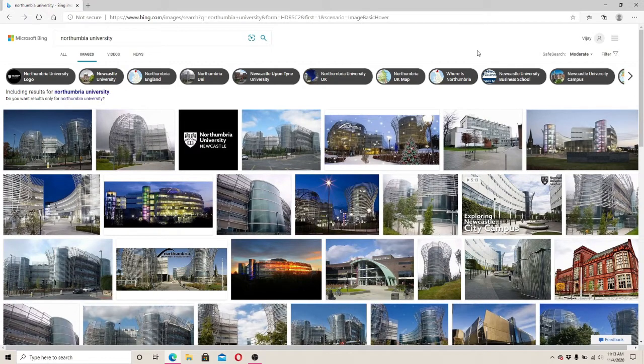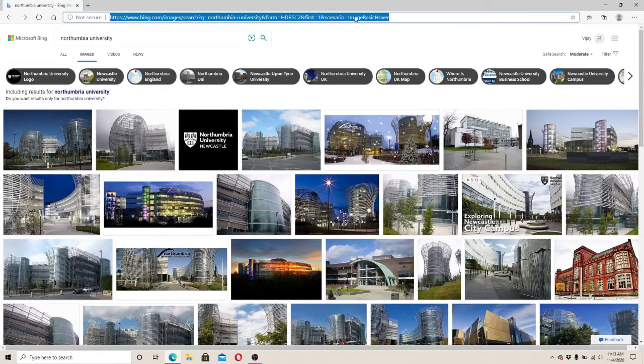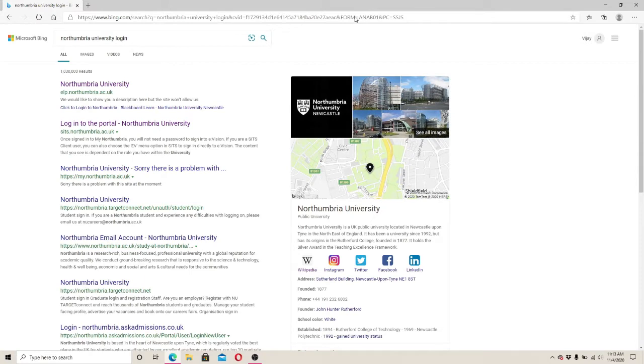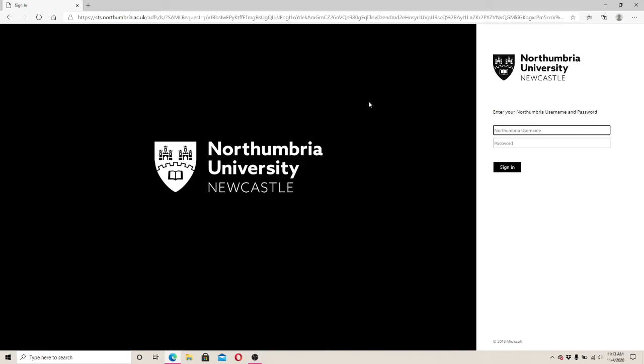To log into Northumbria University, go to your web browser and in the search box, type Northumbria University Login. From the search results, click on the first one that says Northumbria University. On the next page, enter your Northumbria username and next, enter your password, making sure it is typed correctly. Always make sure to enter your valid username and password, and after that, click on the sign in button. After this simple step, you'll be logged into your Northumbria University account.